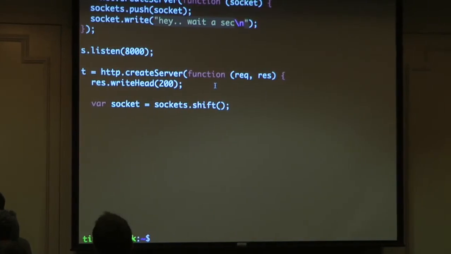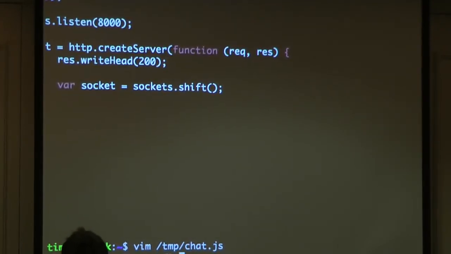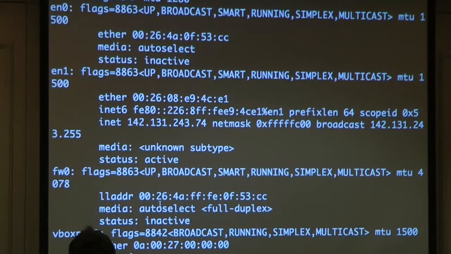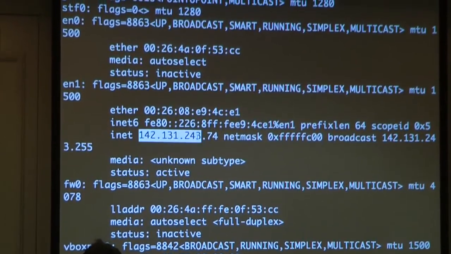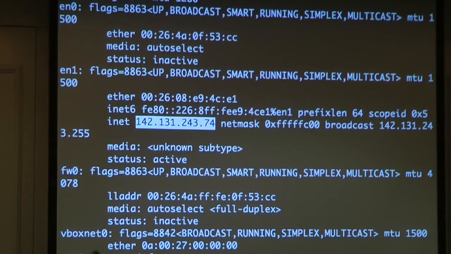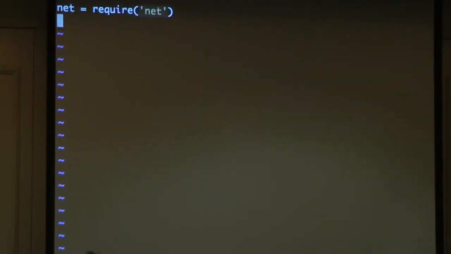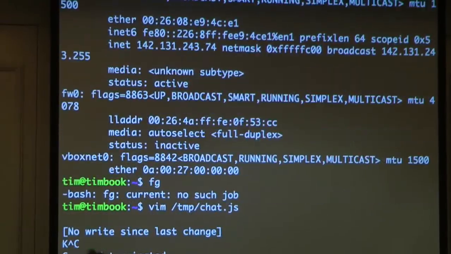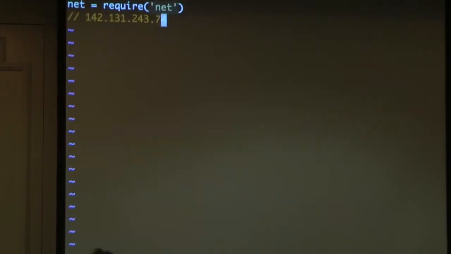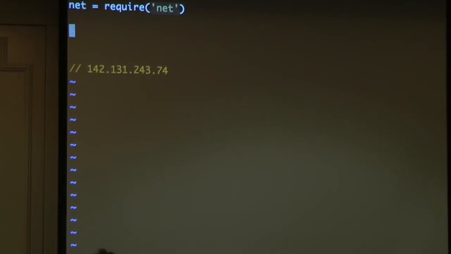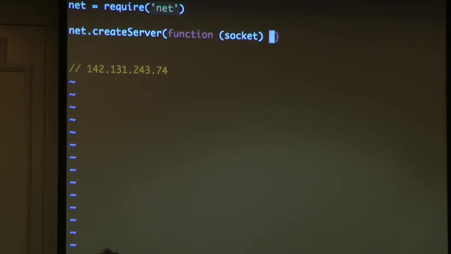Okay, so vim /tmp/chat.js, how all projects should start. Okay, net = require('net'). By the way, I should tell you my IP address before we start. It is here. I'll put that in. Okay, that's long. So, net.createServer, function(socket). I'm typing so fast, it hurts my fingers.